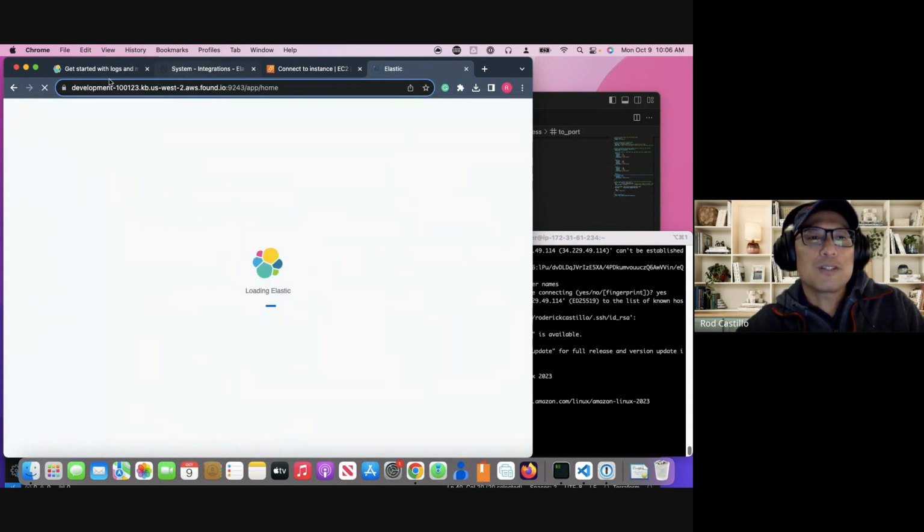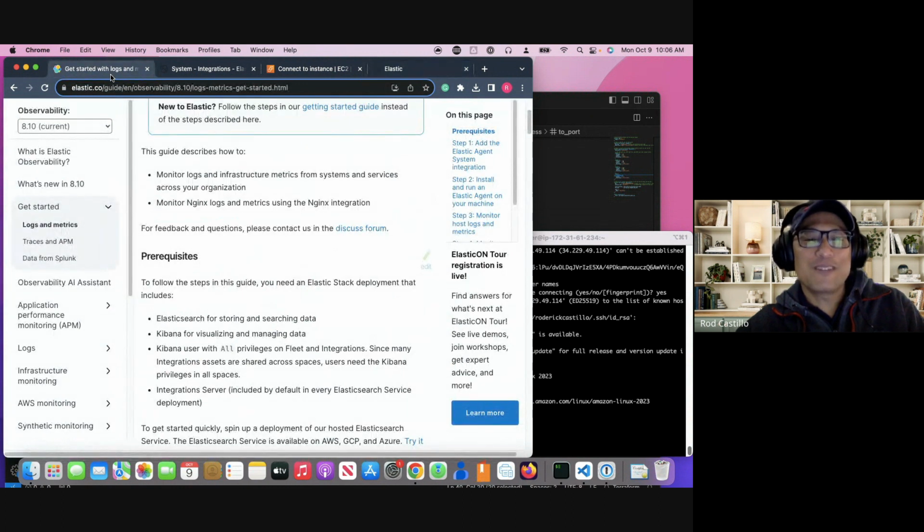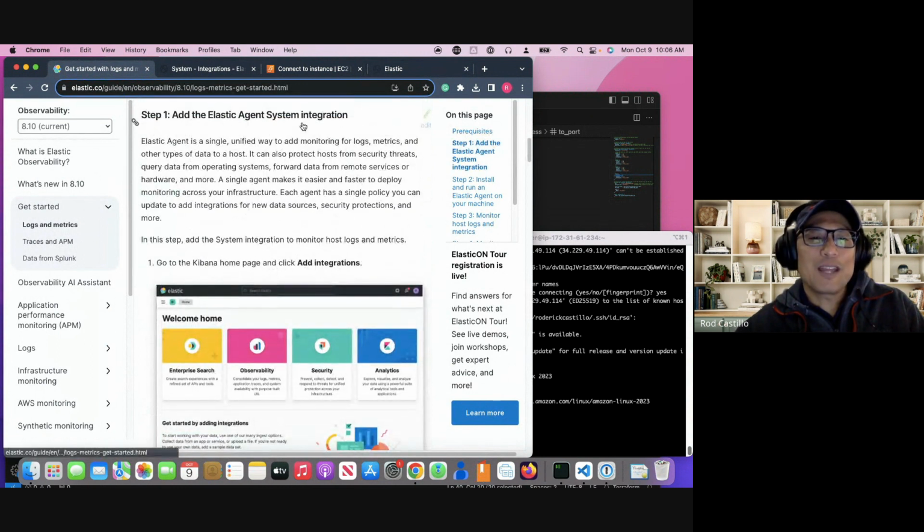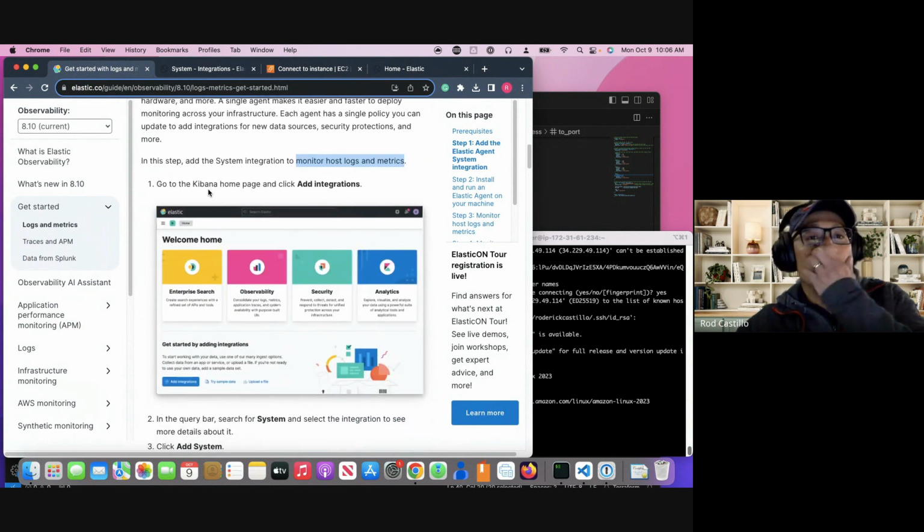Let's go back to our instructions, because you want to make sure to RTFM, read the instructions. So the first step we're going to do is add the Elastic agent system integration. Now, what is that? It is an integration which, at least by my read of it, will take this Elastic agent that we're installing on our EC2 instance, take the data, forward it back, and it should allow us to monitor the host logs and metrics. All right, so again, we're just going to follow these instructions.